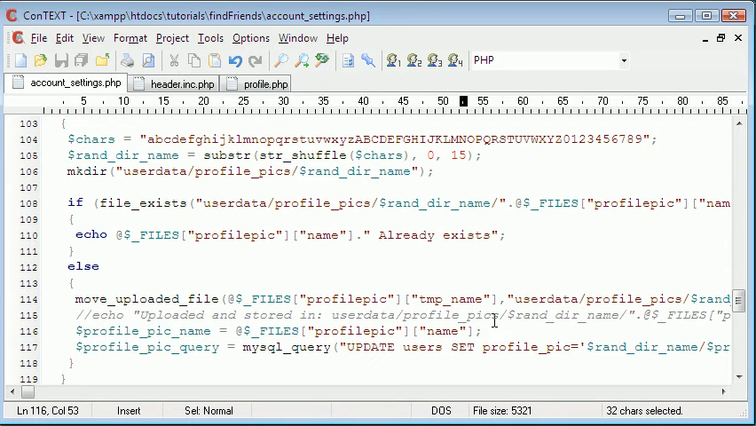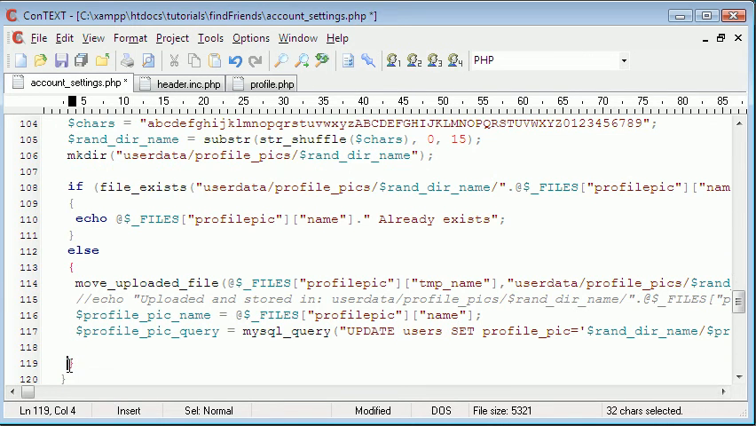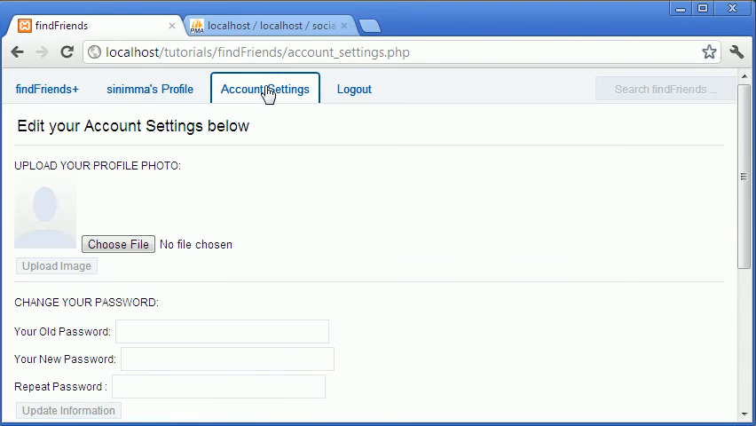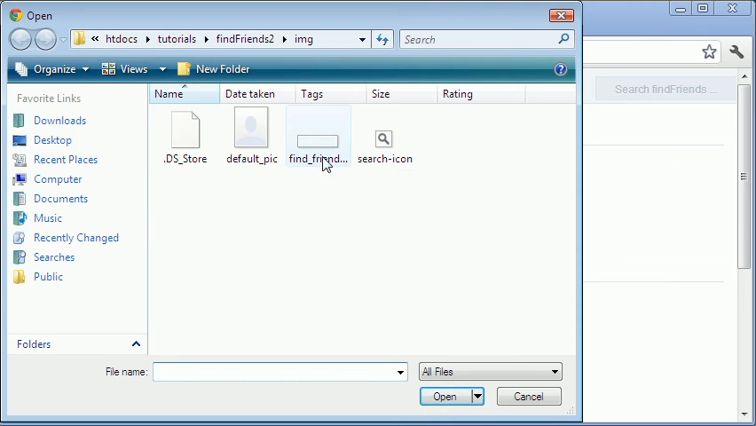Okay, so now, that should work, but before we do that, we can just say header location, and we can just say account settings.php, so that the person will see their profile pic change. Well, they won't currently because we haven't told it to yet, but they will.